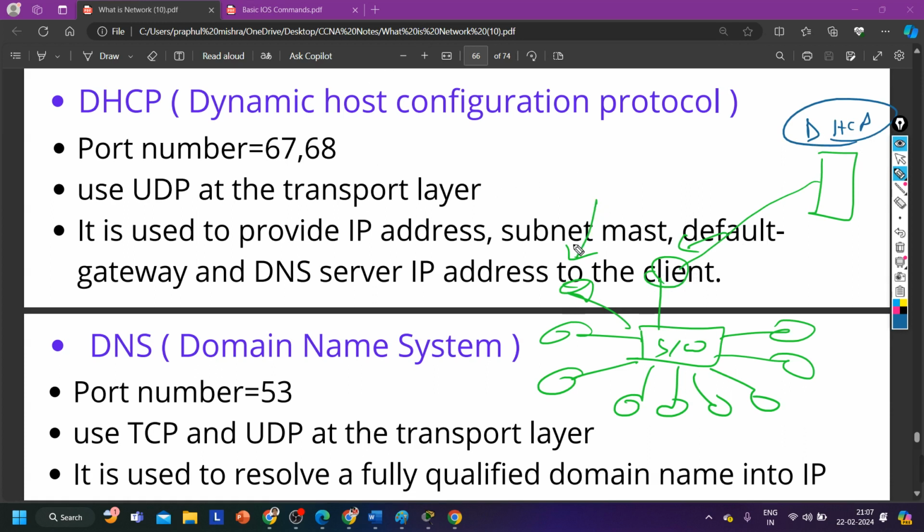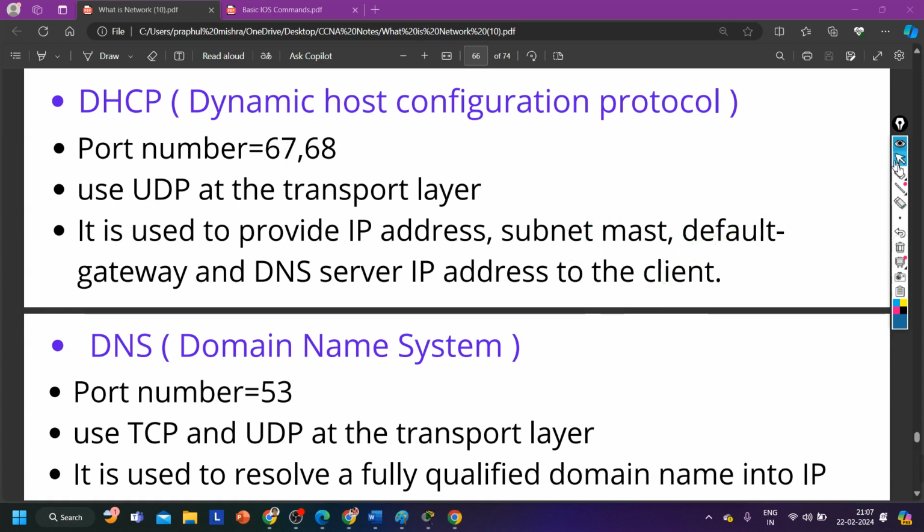So in the static method, we provide the IP address. In the dynamic method, the DHCP server is going to provide the IP address. Then the next protocol is DHCP, and see, DHCP uses two port numbers, 67 and 68. Which service? UDP. It is used to provide the IP address, subnet mask, default gateway, and DNS server IP address to the device automatically. We need to configure many more things, guys, apart from the IP. IP is compulsory, but along with the IP, you have to provide the subnet mask also. You have to provide the default gateway also, and the DNS server IP address also.